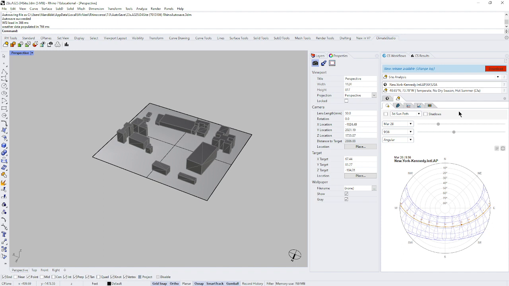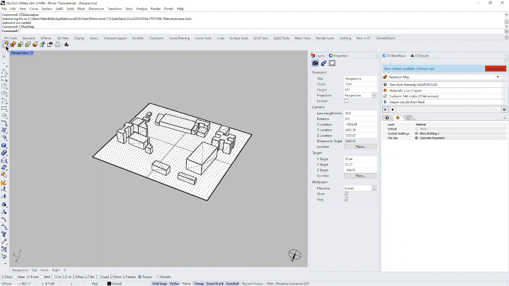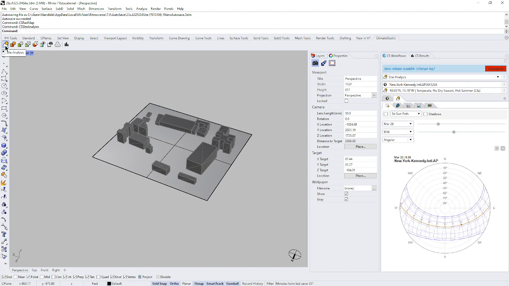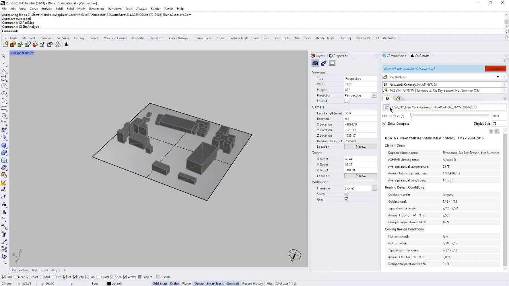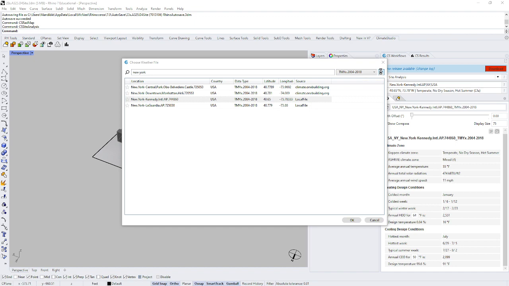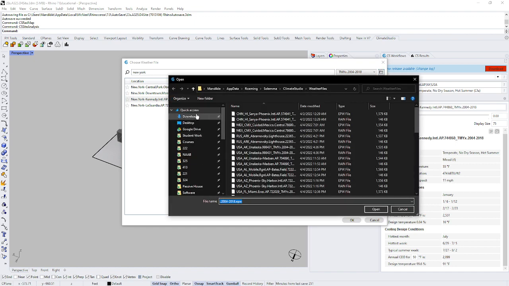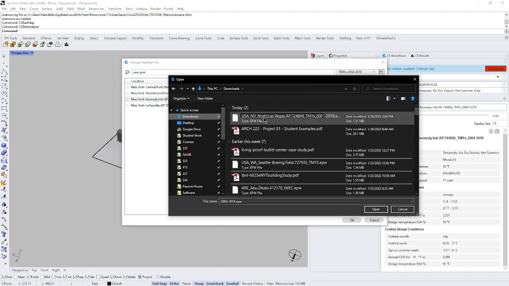All I'm trying to show you now, though, is if we're in the CS Workflow tab, or if I clicked on the sun over here and these little drop downs, I can see there's an Earth tab. Click on the Earth tab, and that's where I get my climate data from. If I click on the folder, I can go to my downloads, find that North Las Vegas, and open it and put it in there.